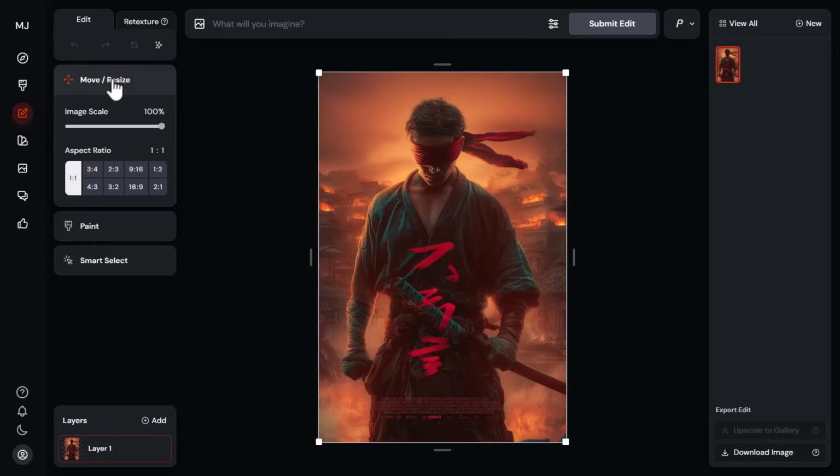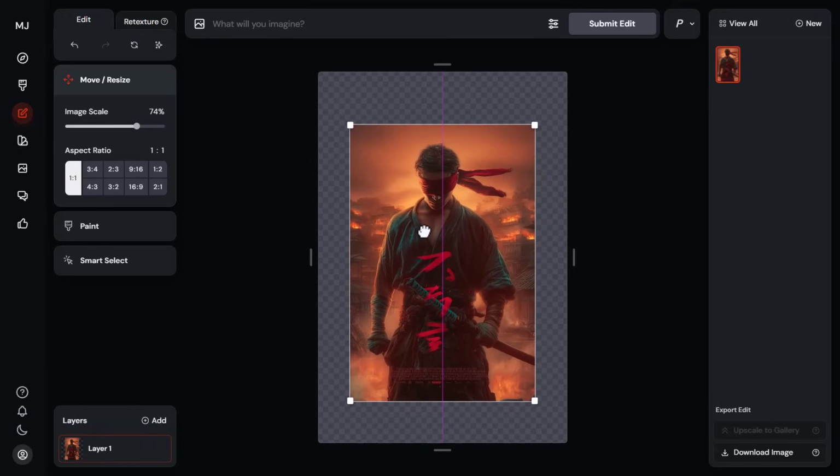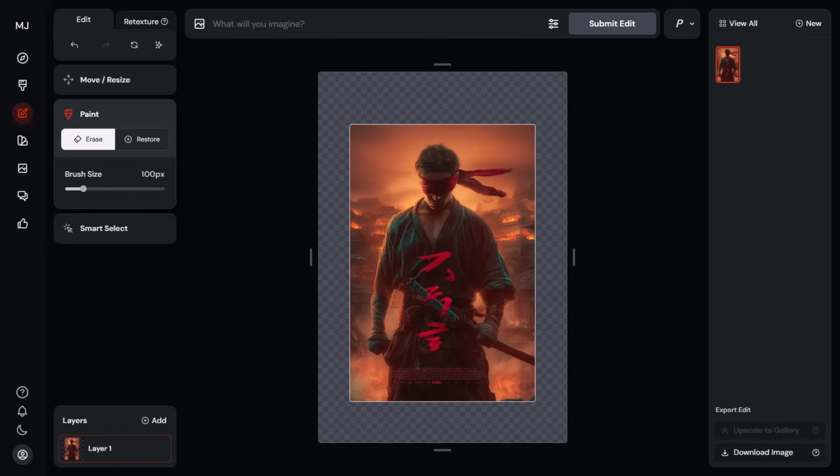So I'm going to go to move and resize, and I'm going to move him down a little bit, placing him roughly in the center. The other thing is, I don't really want these symbols here or the text down the bottom. So I'm going to get paint, bring my brush size down, and just remove those areas.